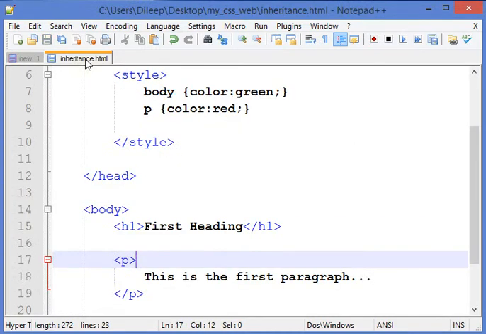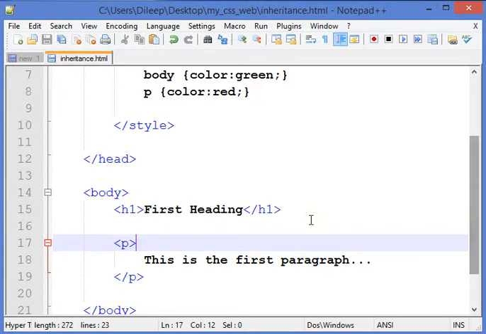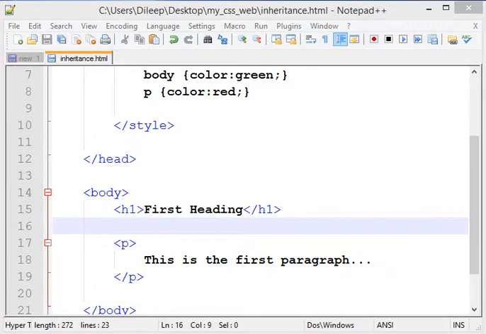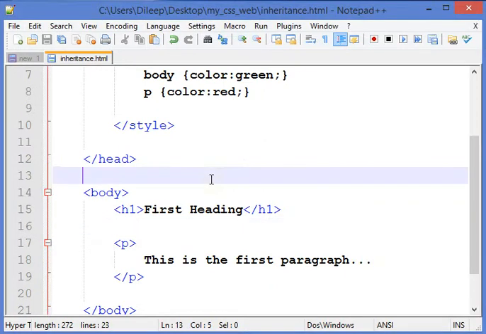Okay, so hope it is clear what exactly CSS inheritance is and how it works, right?